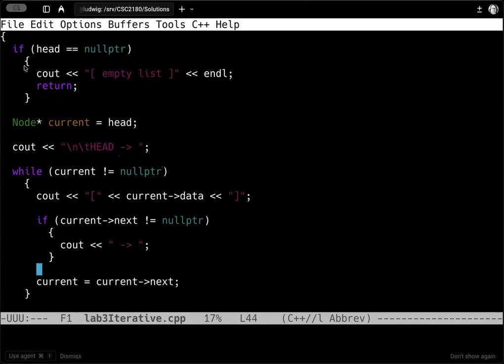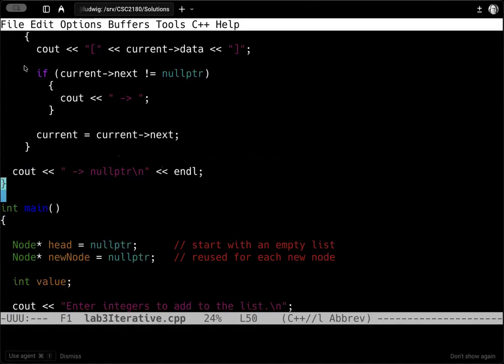Then we go to current equals current next to move it forward, come back up here until we get to the null pointer, which means we're done. And then at the end of that print statement, I'm just printing out an arrow to the null pointer just so we know that we're done in our visual.